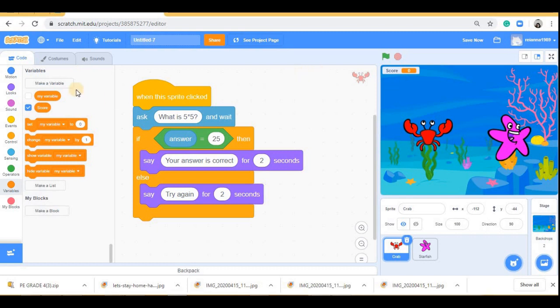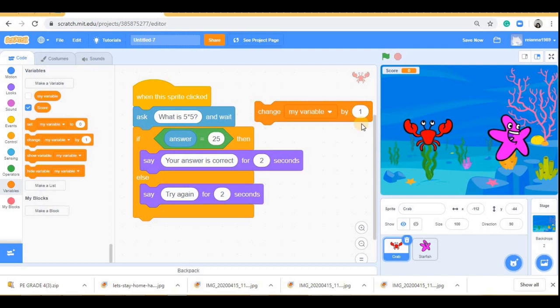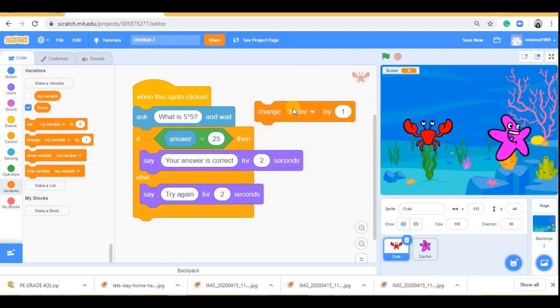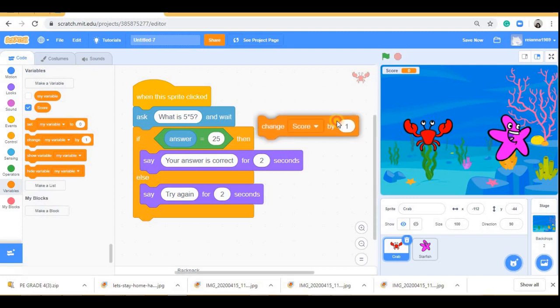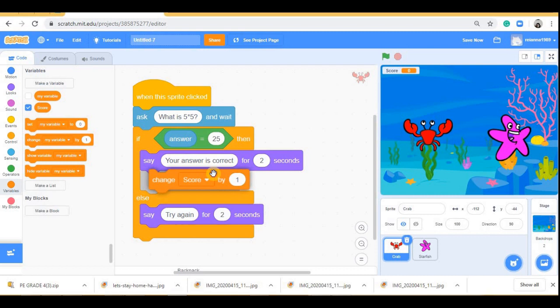It's very simple. So in the variable block you can see change my variable by 1, right? So drag this over here, and where do you think we should place it? Come on, think. When do you want it to change by 1? Not my variable, you want to change the score. Okay, change this to score. This is your variable. So now where do you want to place it? Should I place it here when the answer is wrong? No, you should place it over here when the answer is correct.